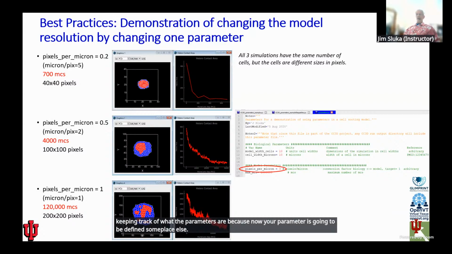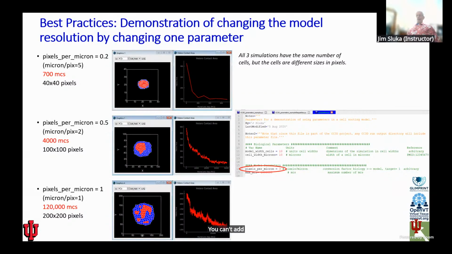You can't add into the parameters.py file programmatically during a run. Actually, I probably shouldn't say that; you probably can do it. You probably don't want to do it.